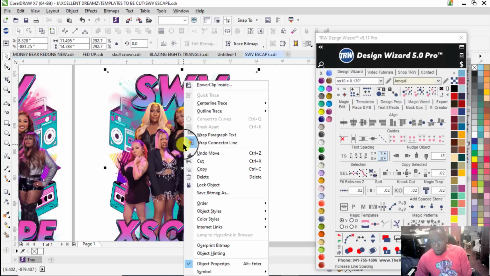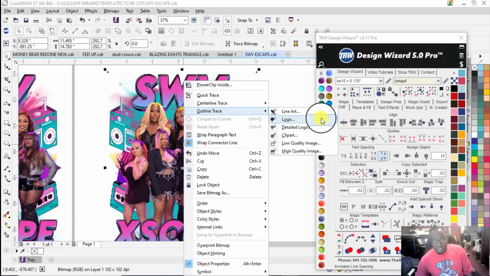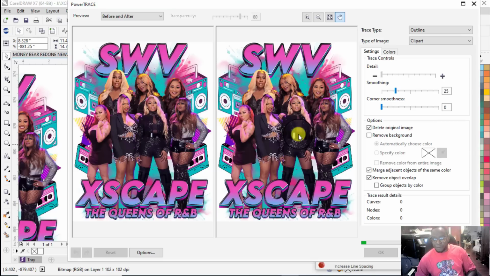Next, what we want to do is right click on the image that we copied and nudged over. Let's clip art it. Right click, clip art it. Let's turn it to a vector, should I say.